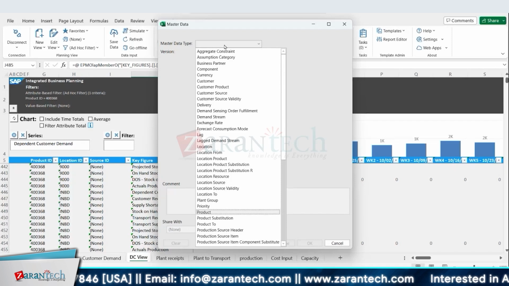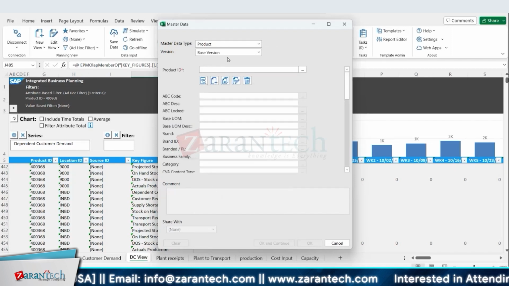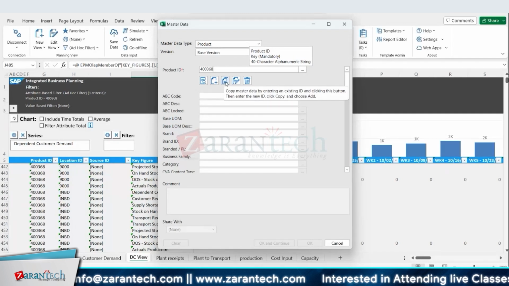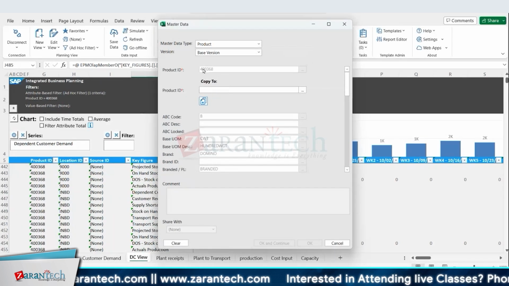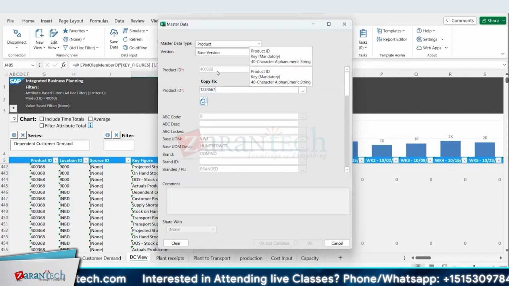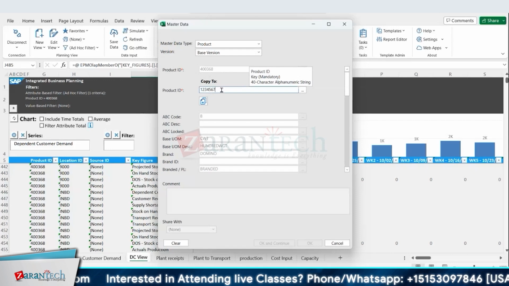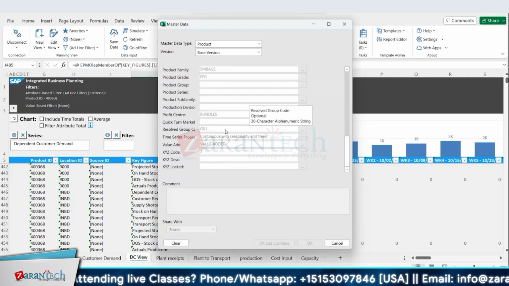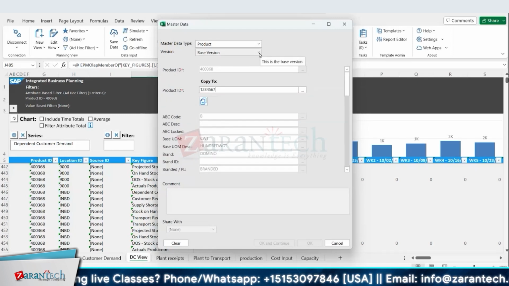product ID. Okay, and then try and copy the product ID. For example, this is the one. Here you can add. Okay, you can copy. So this is the product, existing product. And let's say you have another product 1, 2, 3, 4, 5, 6, 7, something like this. Okay, so your product A will become obsolete and it will get replaced by product B, which is 1, 2, 3, 4, 5, 6, 7, 8. Then all these attributes can get copied, okay, for the base version.